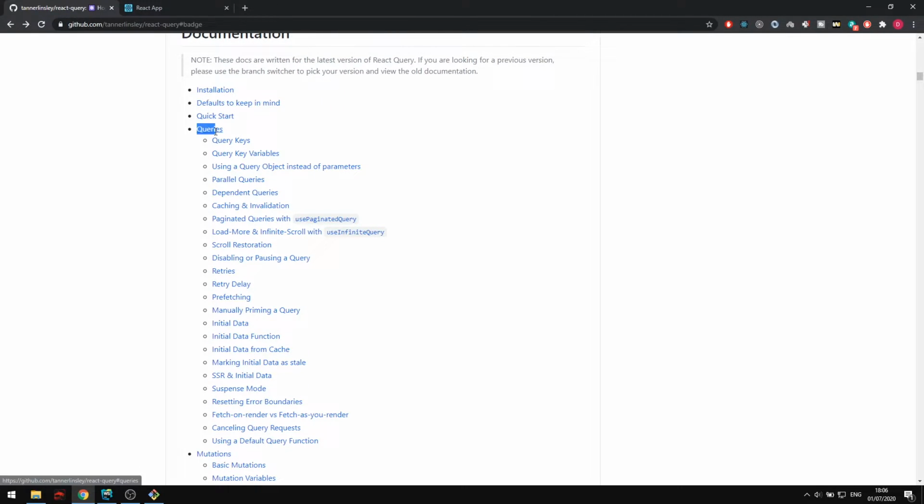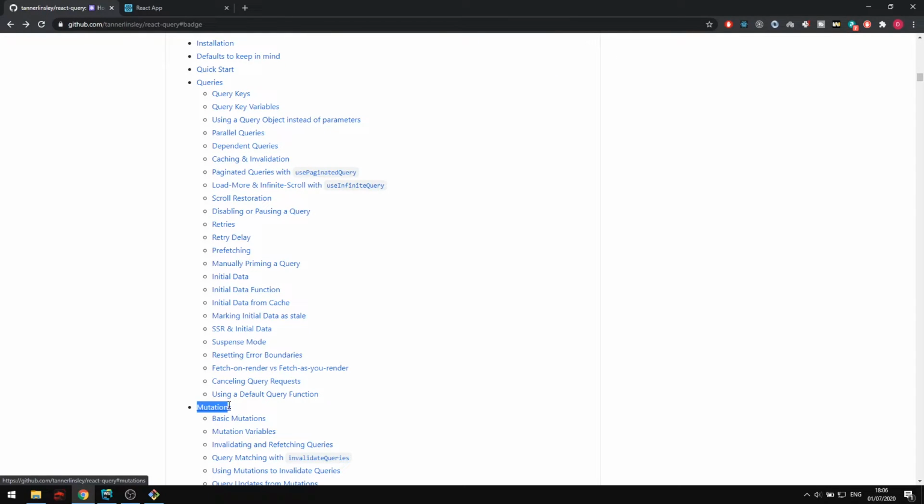For the queries, that one's quite simple. For mutations, I'm only going to go over updates. And the reason for that is the logic that we're going to apply to updates is going to apply to both deletes and creates as well.